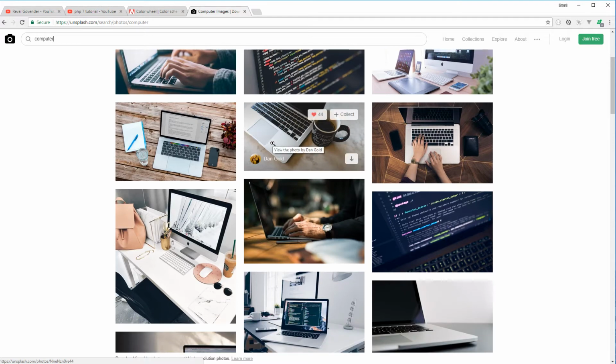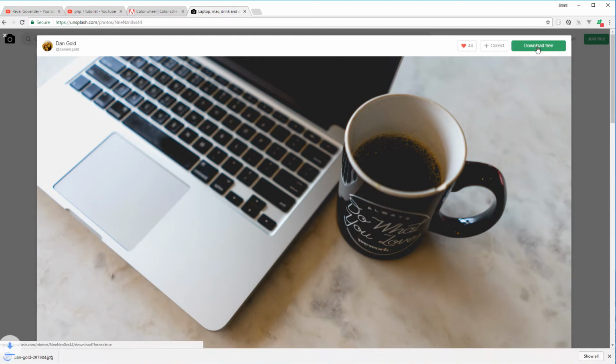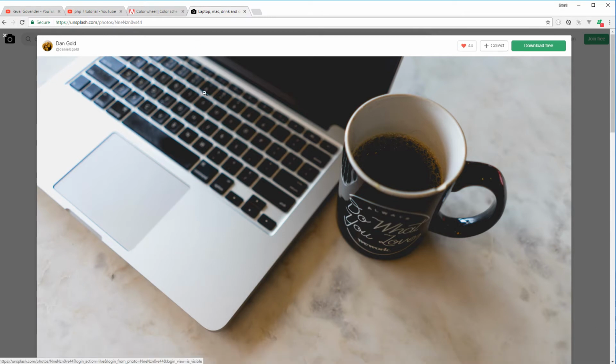I mean, you can go for what you want, but try to keep it as related to the topic. So in our terms, PHP 7, I mean, we could go for this code one. I'm going to go for this mug since I'm having coffee and sitting at the computer now looking at PHP stuff. So I think this is kind of appropriate. Click the download button. Okay, so now we don't need that.